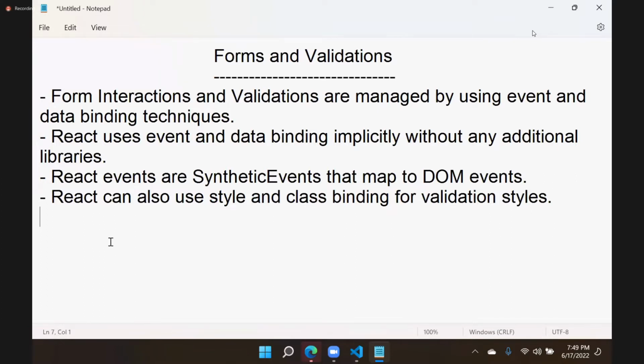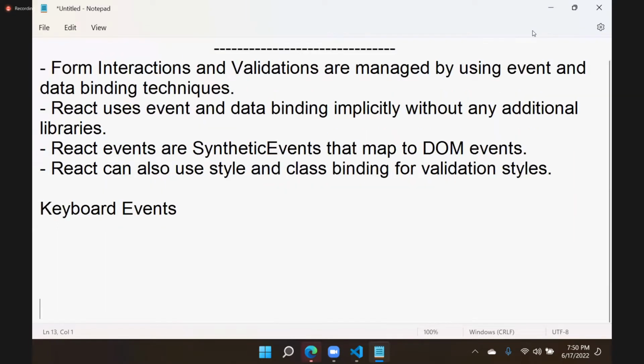For that we use a lot of events, as I already told you. I will show you a simple example. I explained different categories of events, key events, mouse events. I will show you one small example of how we can use and manage keyboard events.